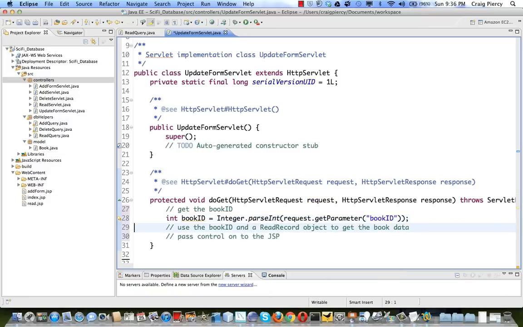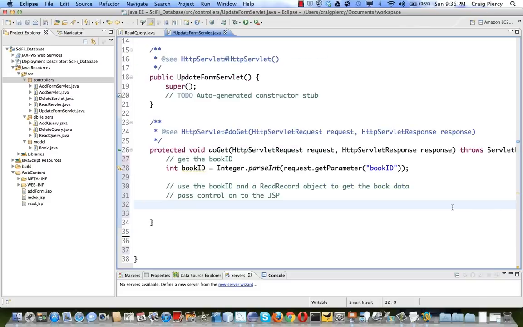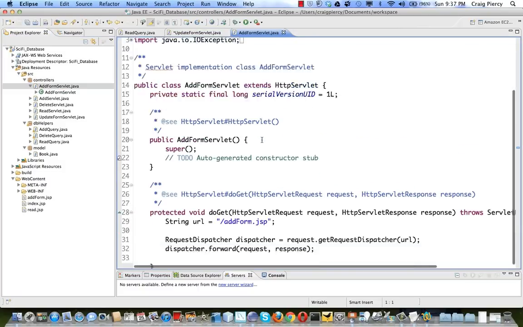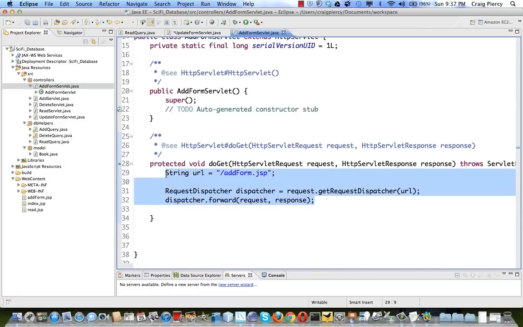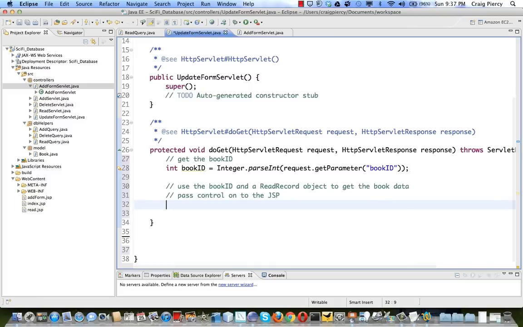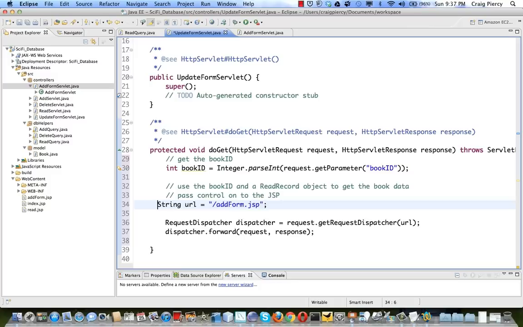And now we have the book ID. Let's skip down to pass control on to the JSP. We've done this on our other servlets, so let's move to one, maybe the add form servlet. Let's copy the code, paste it here, and all we really need to do is adjust to our JSP.